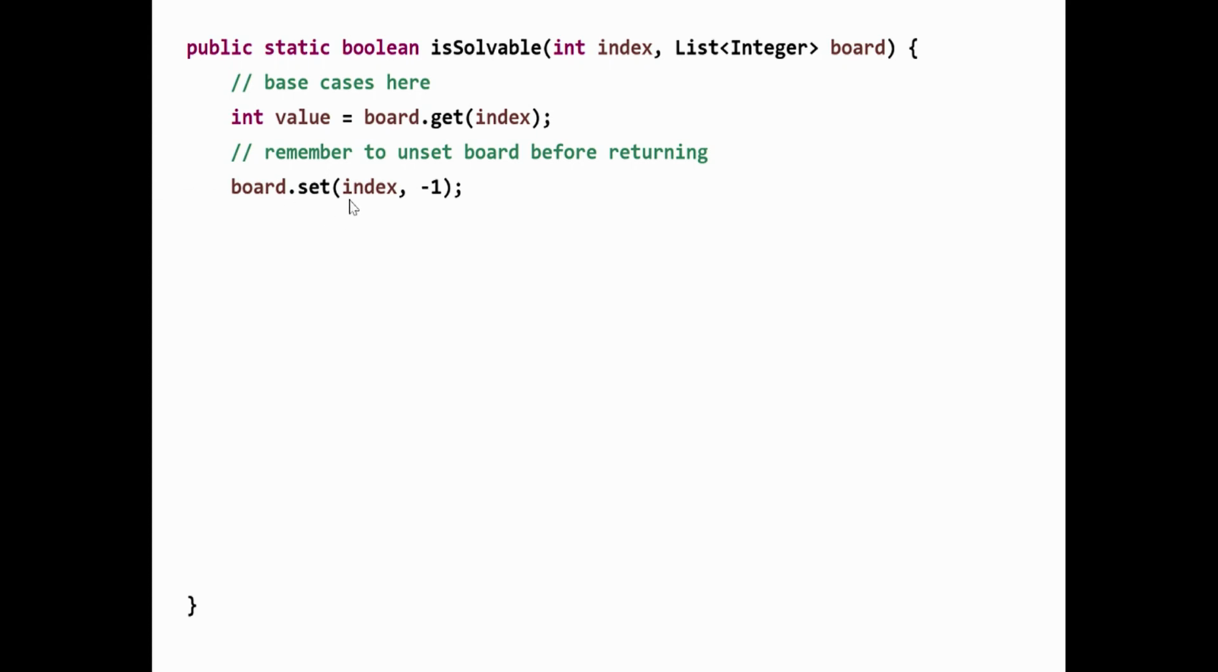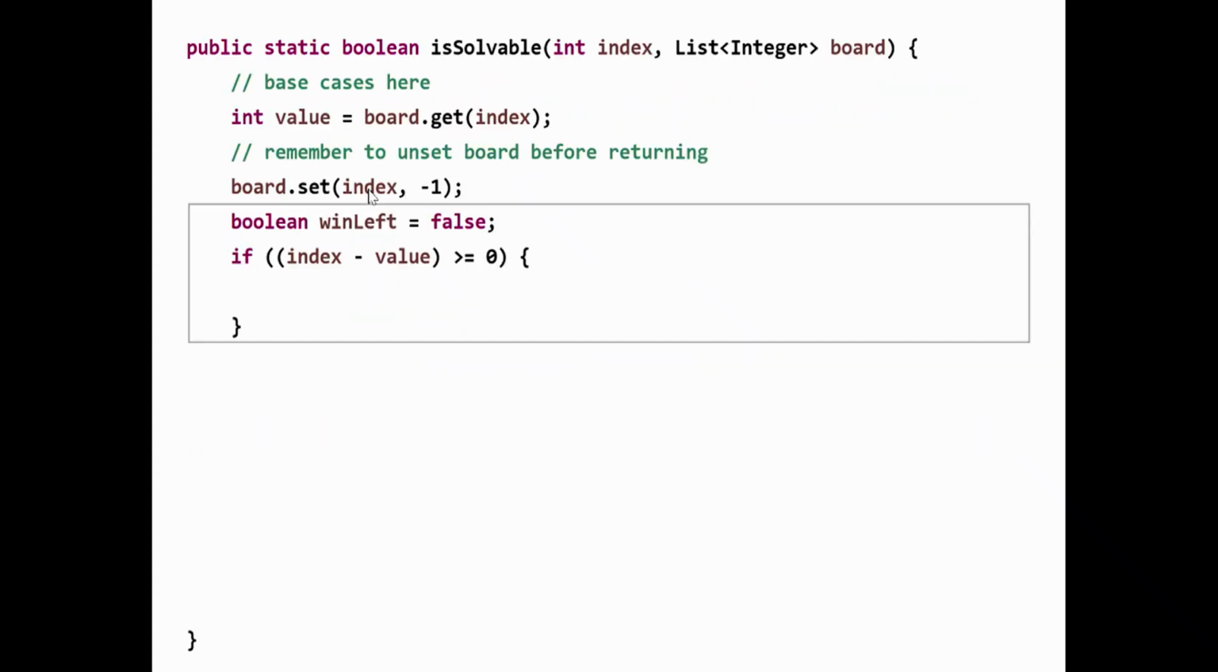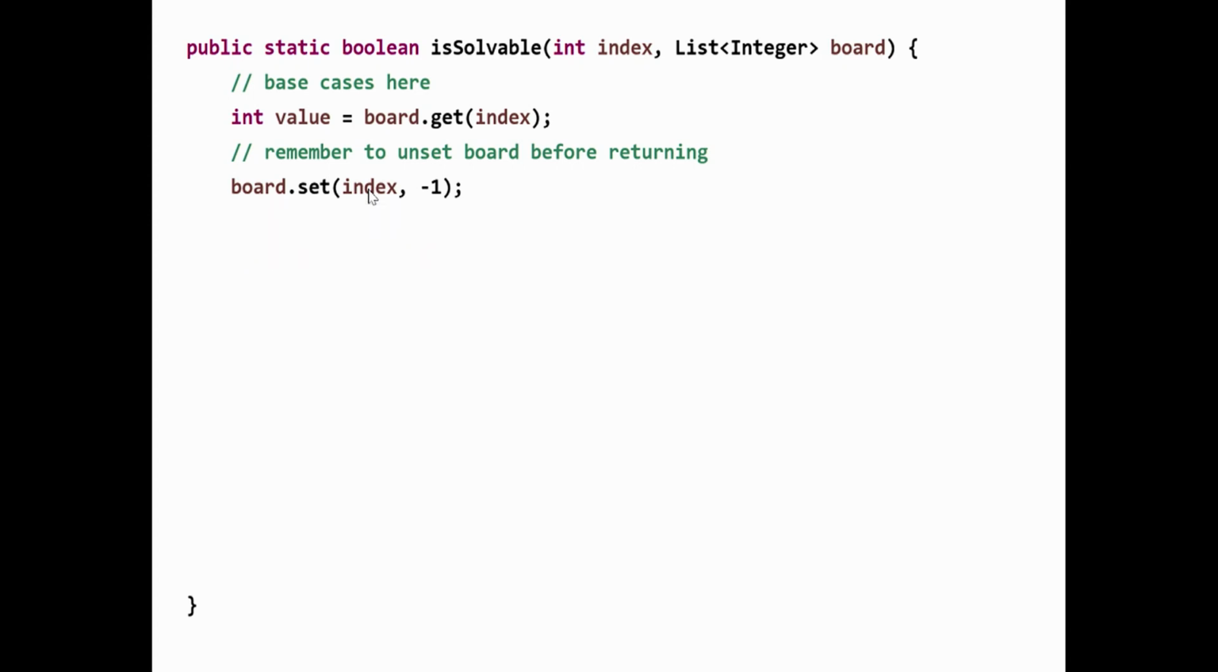Now, I need some way to indicate that I've been on this square already. So the way I'm going to do that is I'm going to change the square that I'm on. I'm going to temporarily set it to -1. Now notice back here, the method promises not to permanently modify the state of the board. So we're not. I'm going to temporarily modify it and change it back later on. I'm going to replace that -1 with the original value later on. So as far as the caller is concerned, they never see a modified board.